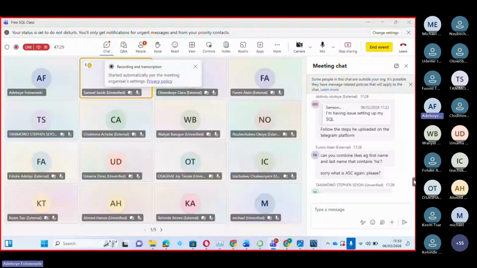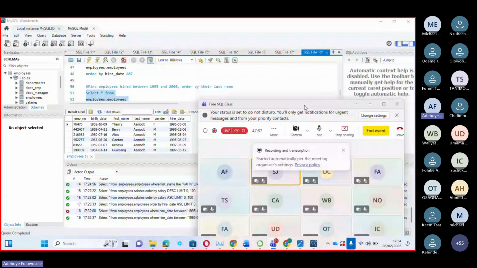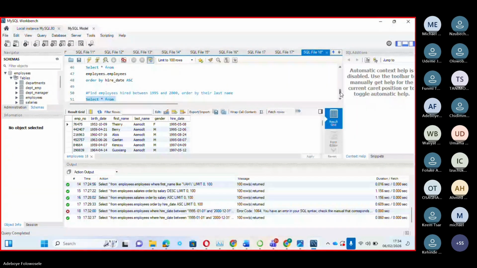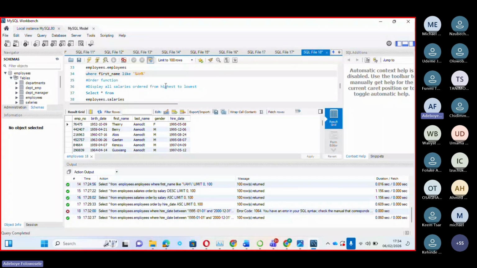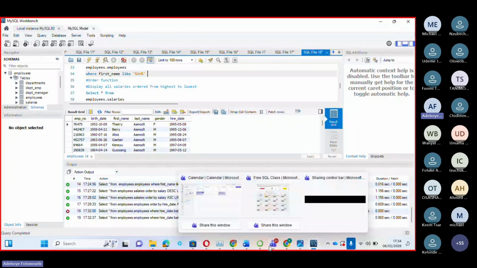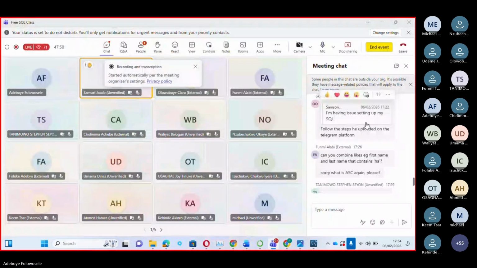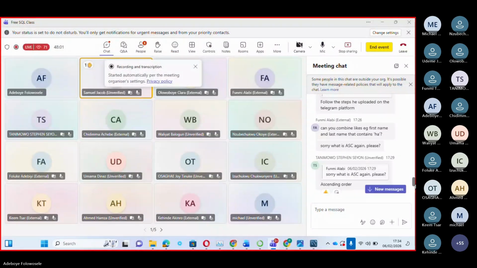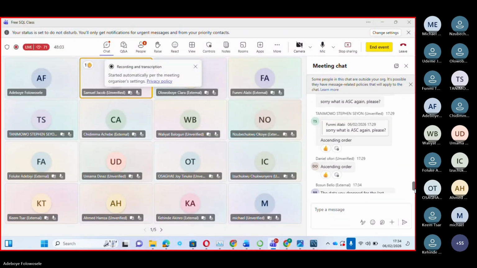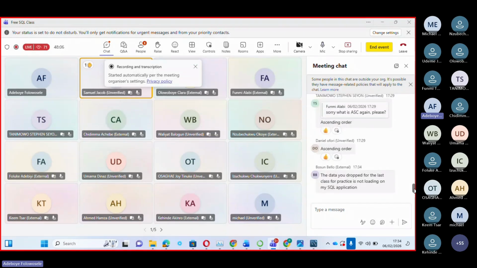Yes. I think what you are asking is, can we combine first name like this, where first name is like this, and last name like, yes, we can do that. It's possible. You just make use of the AND function. It's very much possible. Yeah, ASC is ascending order.